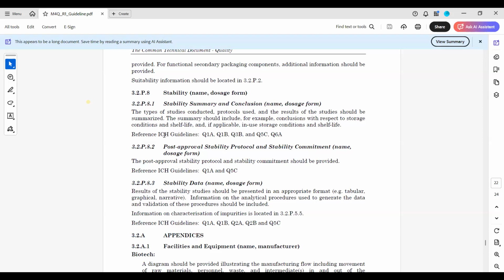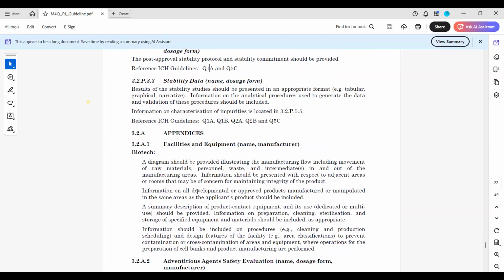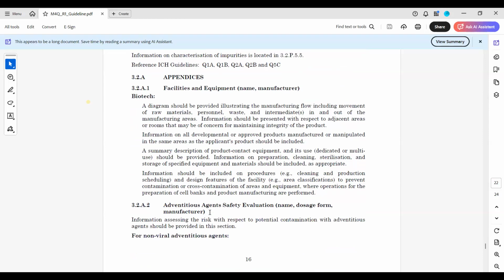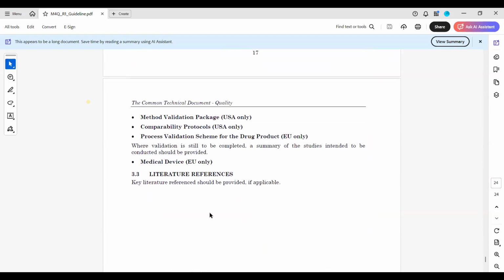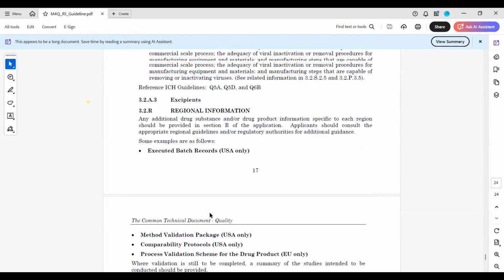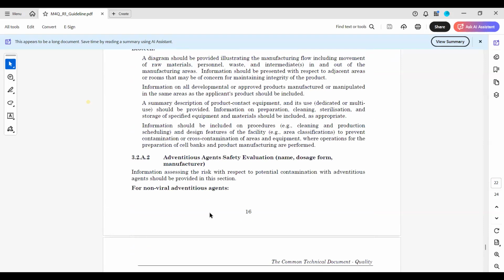I've shared with you the link for the guidelines where you can download this. So this leaves us with 3.2.A, which is appendices, where we have 3.2.A.1, which talks about facilities and equipment, 3.2.A.2, which talks about adventitious agent safety evaluation, and 3.2.A.3, which talks about excipient, followed by 3.2.R, which is regional information, and concluding it with 3.3, which talks about literature references. Okay, so this is about module 3 of CTD, which is mainly for the quality of the drug substance and drug product.